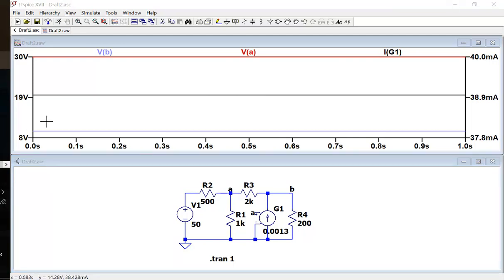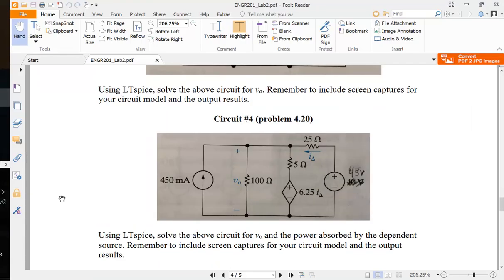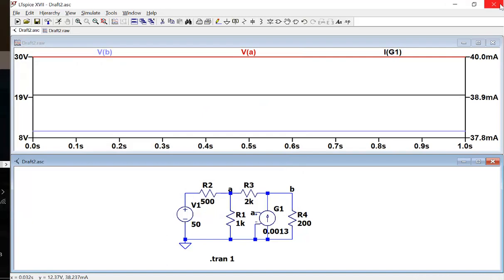Right. Let's look at another example. This is a current-dependent voltage source. Let me show you how to do it.